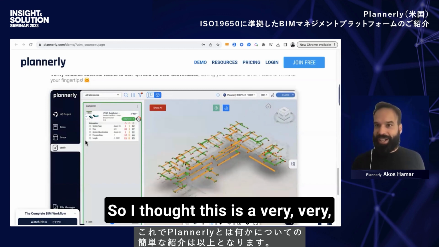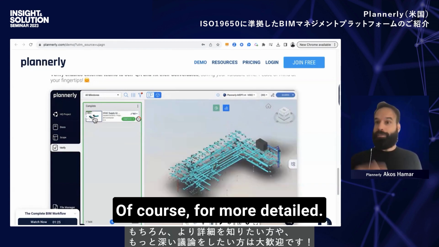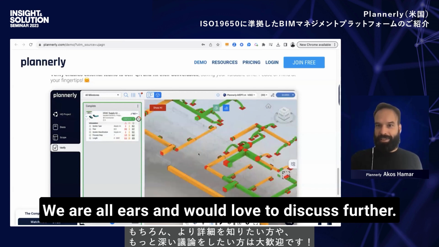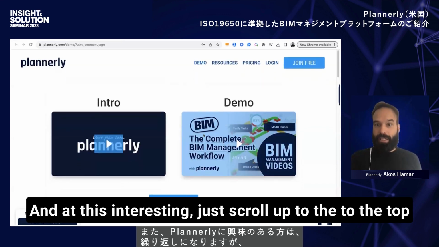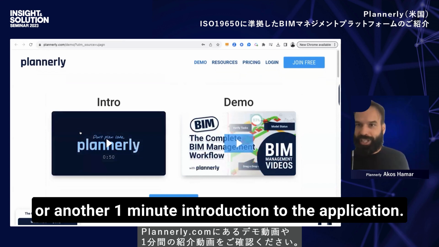So I thought this is a very, very rapid introduction to what Planoly is. Of course, for more detail, we are all ears and would love to discuss further. And if interested, just scroll up to the top of the page and you will find a 25 minute demo about it, or another 1 minute introduction to the application.